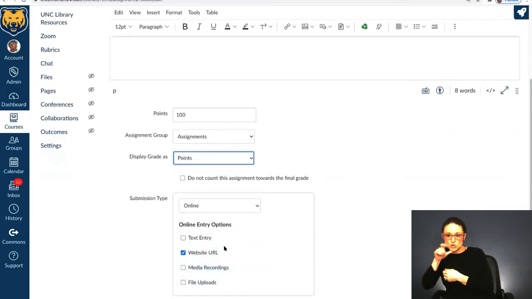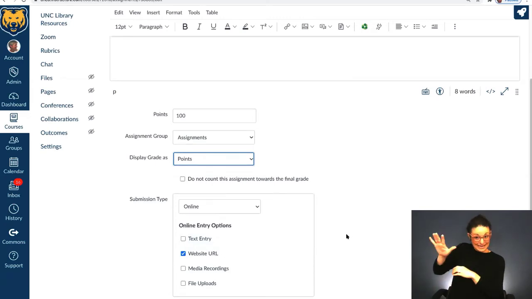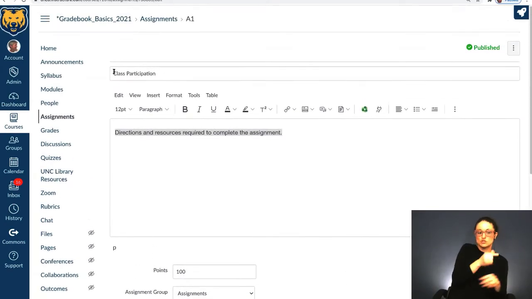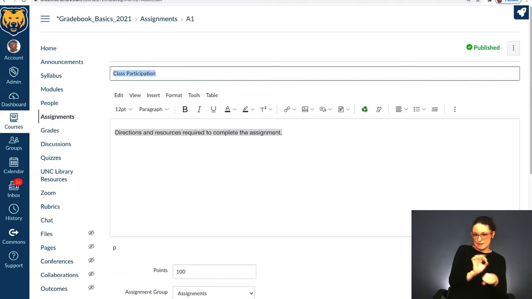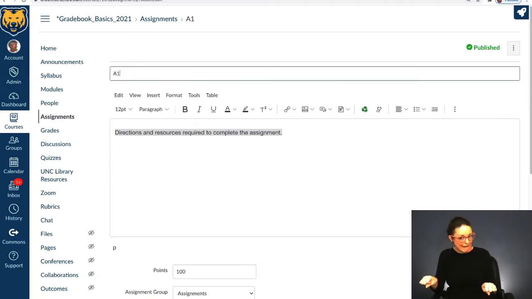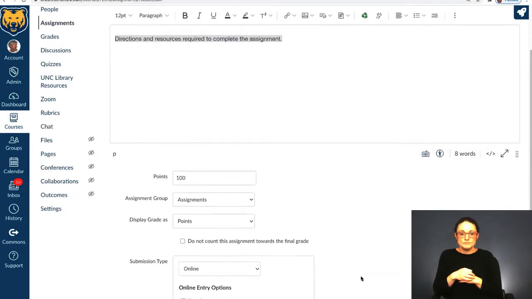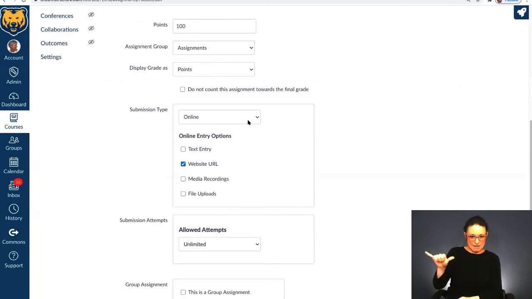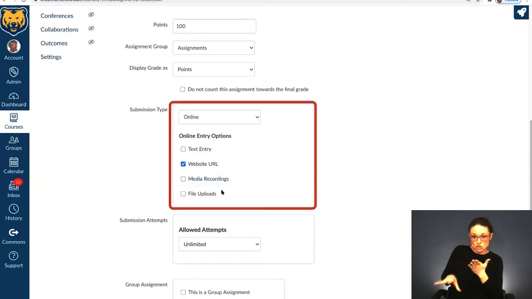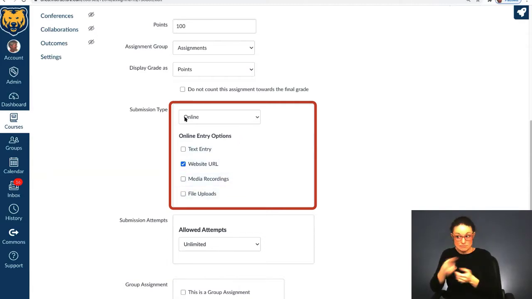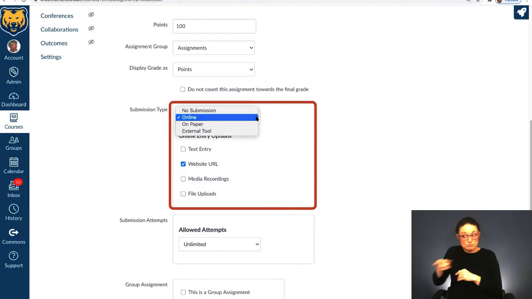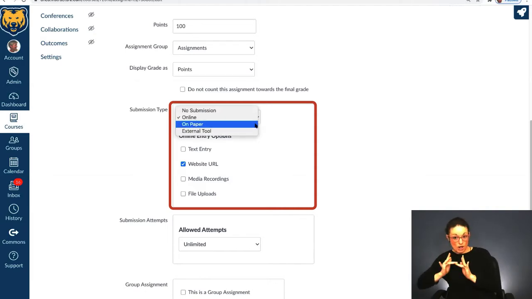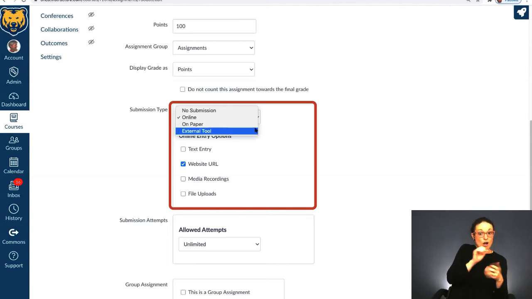Okay, so submitting things is part of the whole gradebook and assignment function. So we're not going to keep this class participation, but just know in the back of your mind you can do that. This is still assignment A1. Okay, so this assignment is an essay assignment, and I'm going to want students to turn in an essay. So here is the submission type area, and I need to tell Canvas what to expect. So I have online submissions. I also have on paper submissions, and I have external tool submissions.